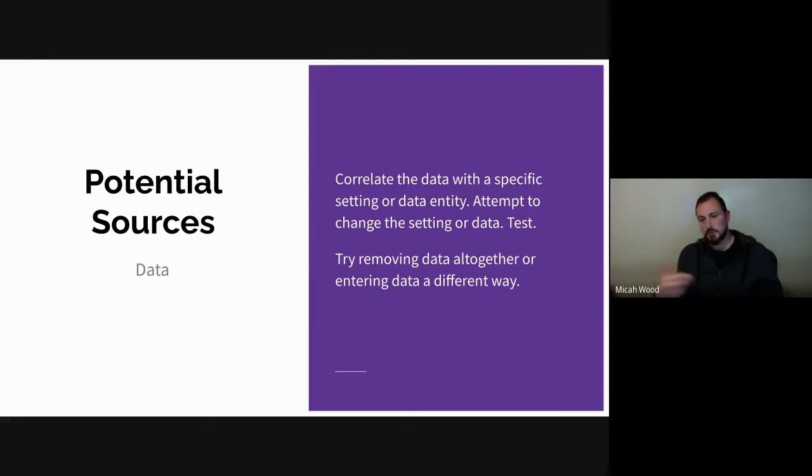And so you want to try to narrow down what it is affecting, what settings affect that, or is it specific to a given page? Do I go in and inspect the content for that page? So you want to try to eliminate in that way. One other thing that you can do is also removing the data altogether.